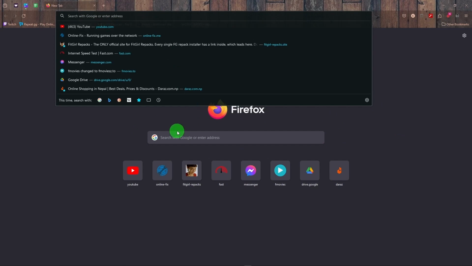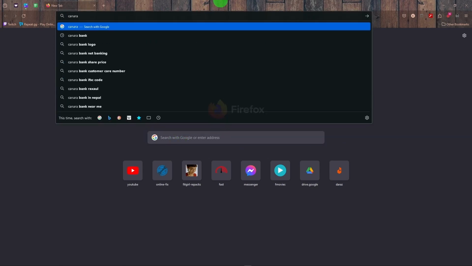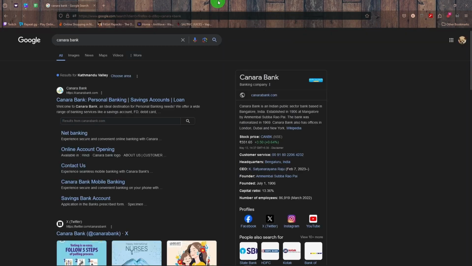So on the address bar or the Google search bar, you're going to type in Canara Bank. So you're going to click on the account opening, or just the first link. Let's say the first link. You're gonna click on the first link from Canara Bank.